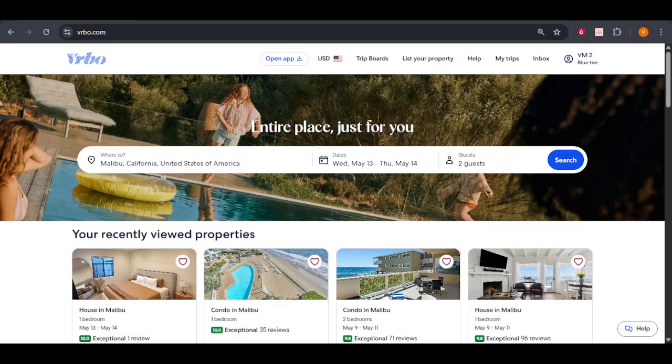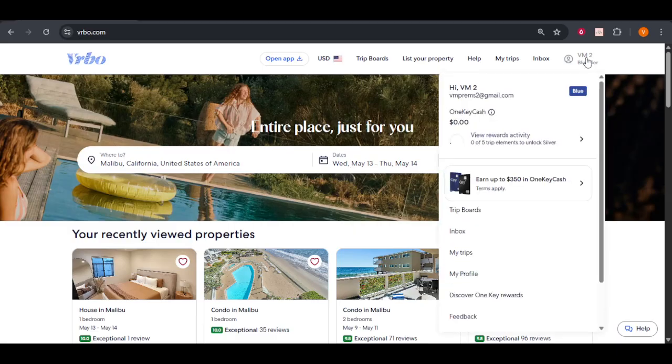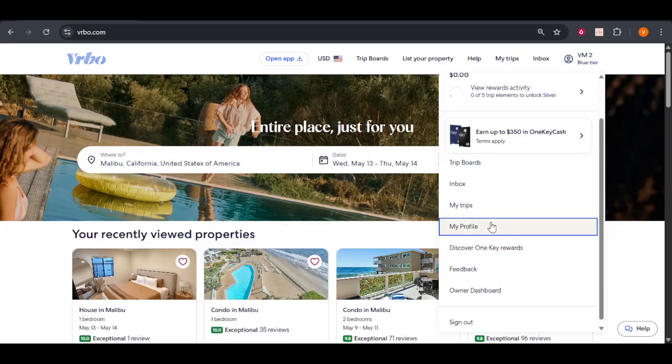First, you'll need to access your Vrbo account, so go ahead and log in if you're not already. Once you're logged in, direct your attention to the upper right corner of the screen. You should see your profile icon there. Click on it and a drop-down menu will appear. From this menu, select My Profile. This will take you to your personal profile page where you can manage various aspects of your account.